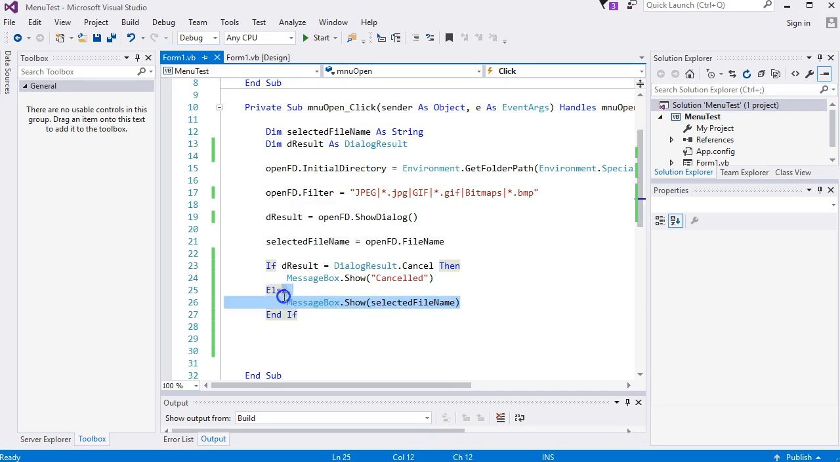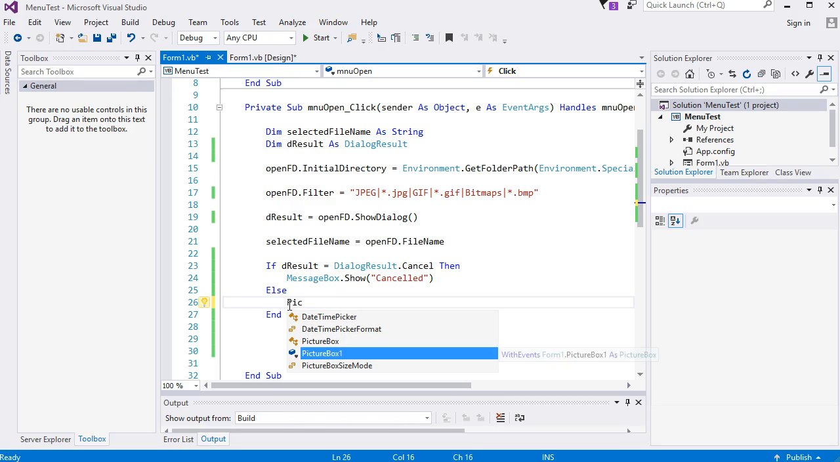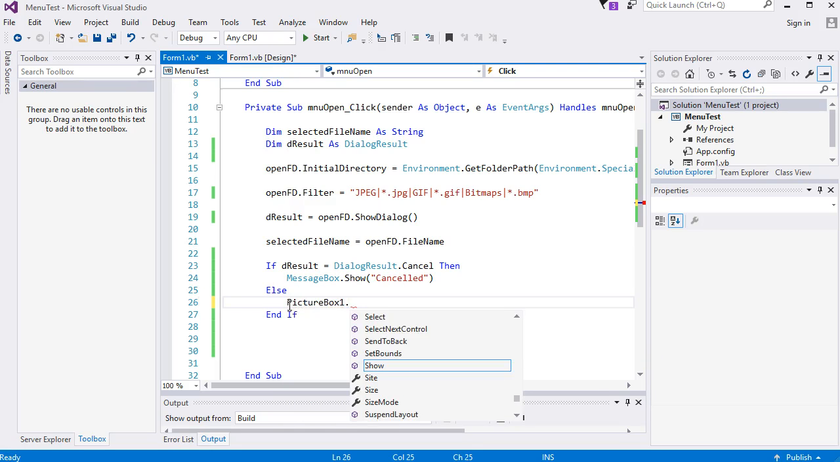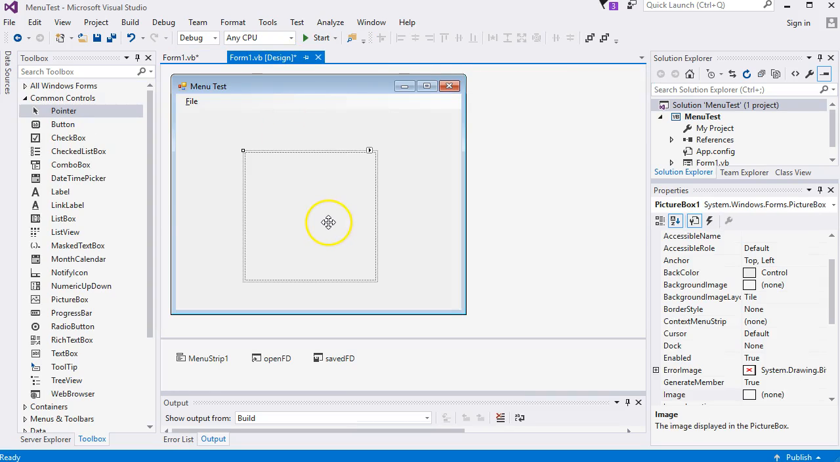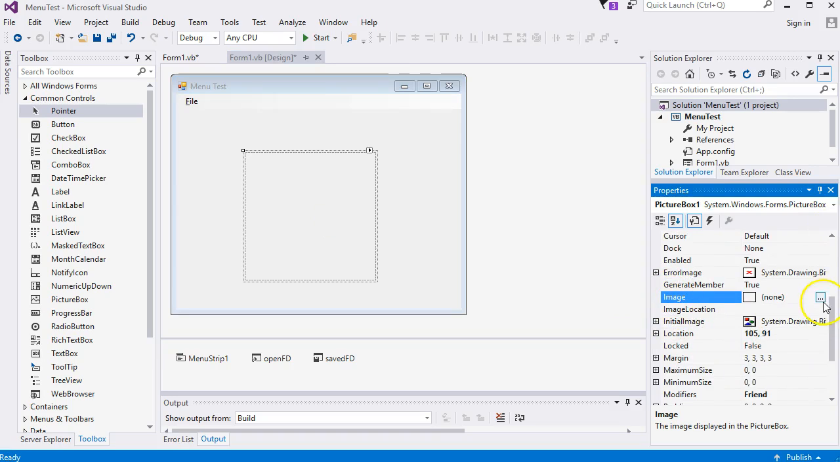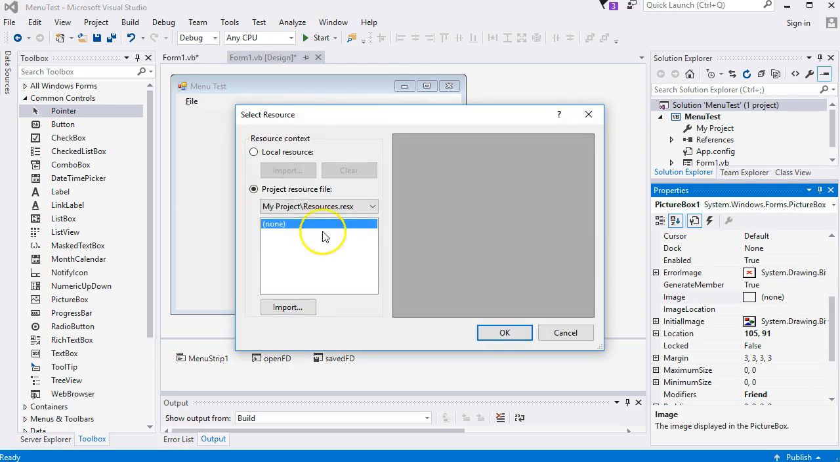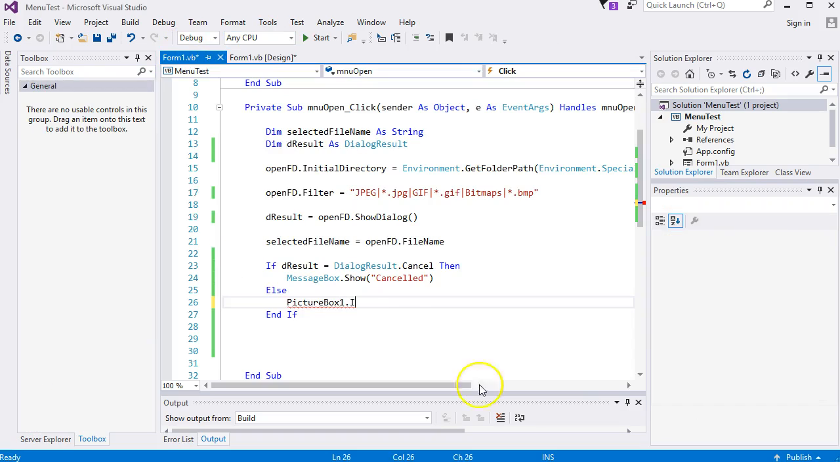Instead of having the message box there, it is something new here. So picture box 1, this is what the default name was. Then you want to dot an image, because there's an image property. Wait a minute, let me go back to the form and I'll show you where that is. Make sure your picture box is selected. So the property we're trying to get at is this one, image. If you were to click the button there, you could select a resource there, but we're doing it all with code. Go back to our coding window.